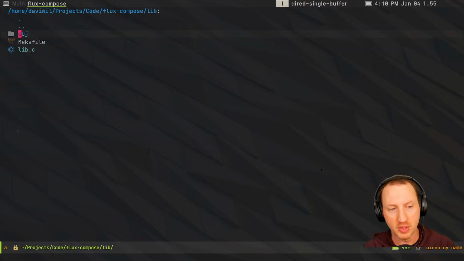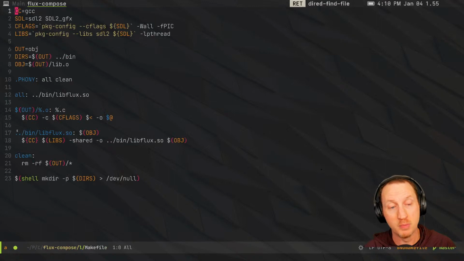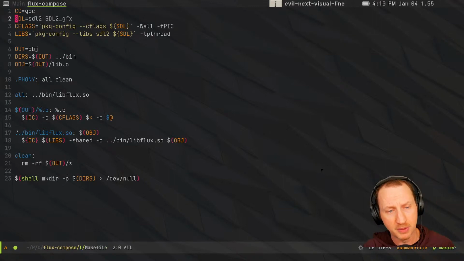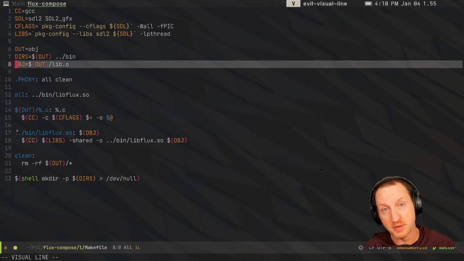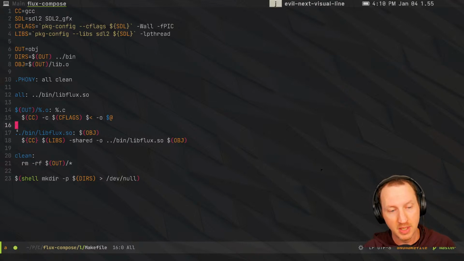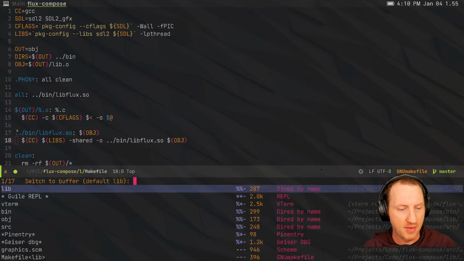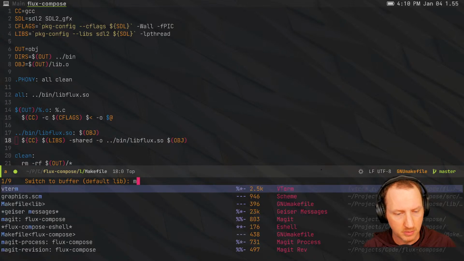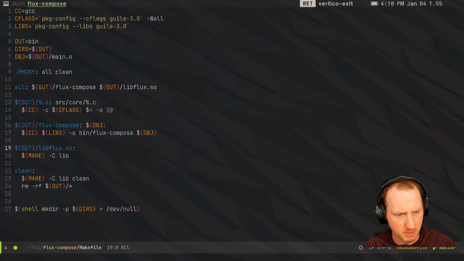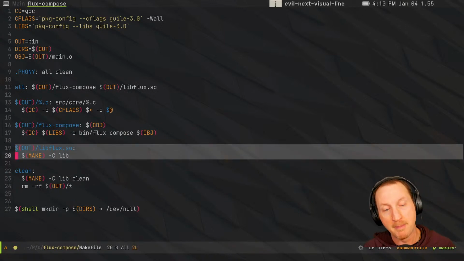So I've got my lib folder here that has lib.c, and it has its own makefile, very similar to the other makefile I just showed you. It has the ability to just express the list of object files that need to be produced to build the final libflux.so. And then the main makefile here for Flux Compose is able to call into that makefile by using make -C lib. So it can basically invoke the makefile from that folder. I don't know if this is the best way to approach that, but it's been working just fine so far. So that's the approach we're going to use, at least for now.